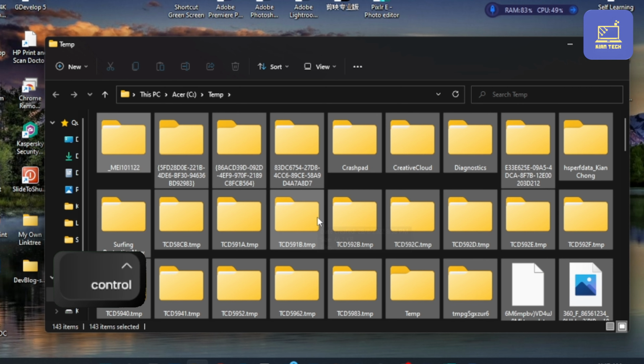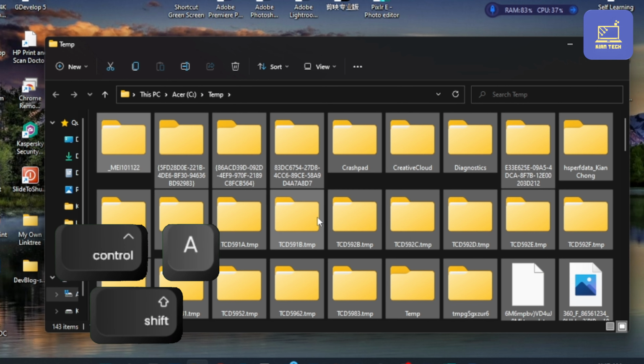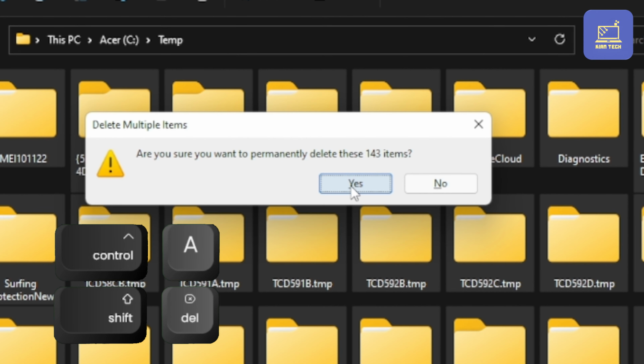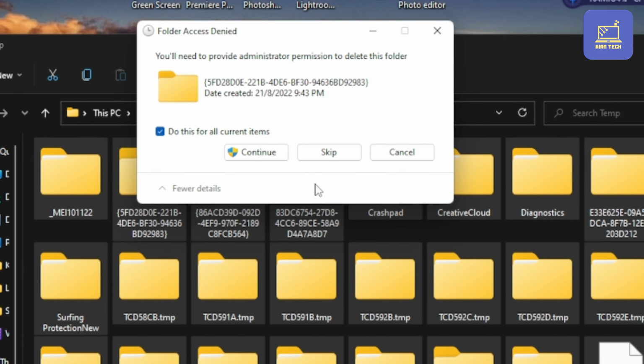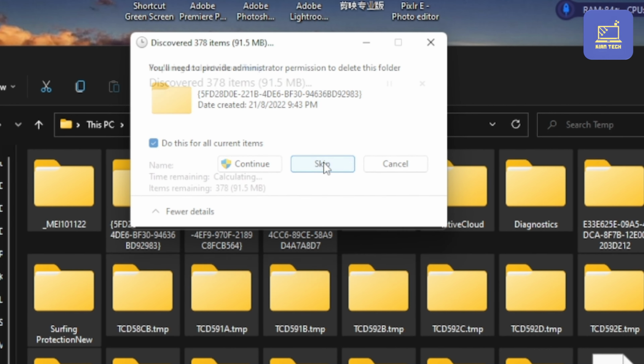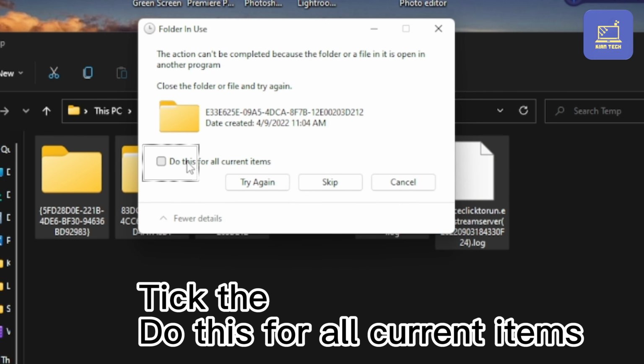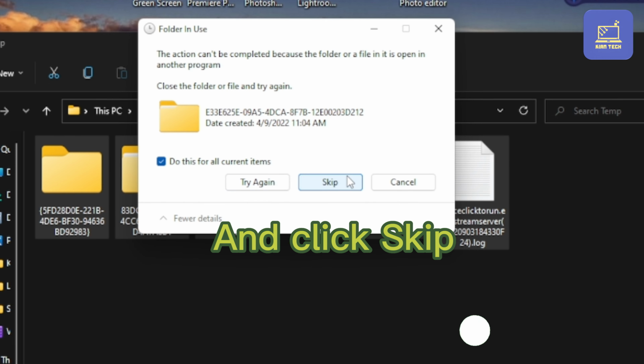And then press Ctrl plus A and Shift Delete. Click Yes. Click Skip. Tick the Do this for all current items and click Skip.